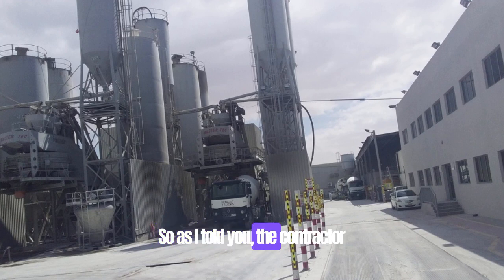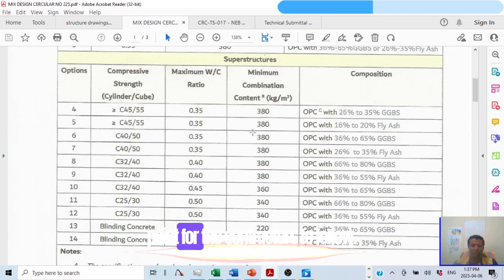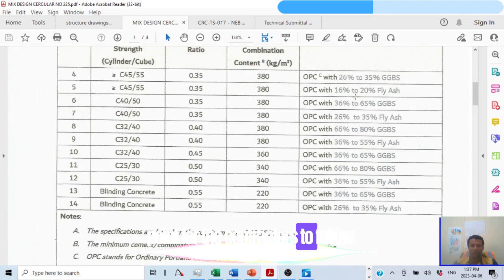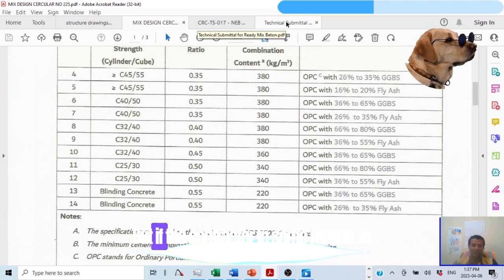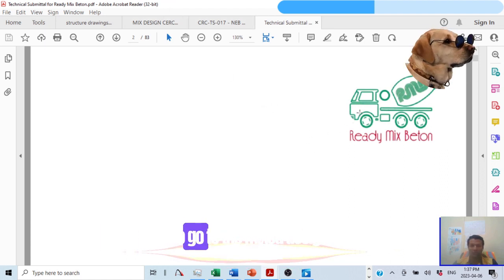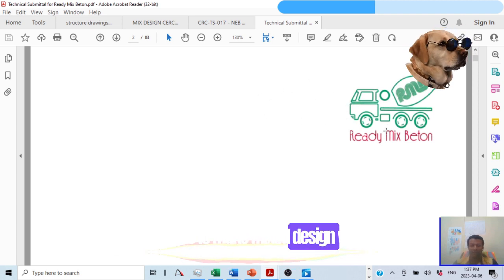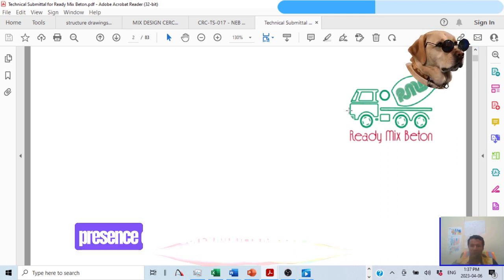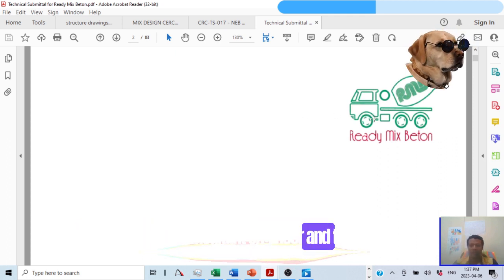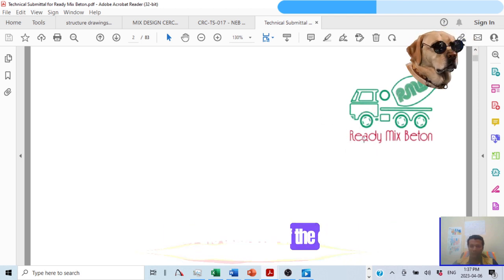So as I told you, the contractor is not obliged to follow the circulars. The circulars are just the starting point for the contractors to follow. But if the contractor for some reason cannot follow this, they have to go to the mix design. So they have to make the mix design in the presence of the consultant engineer, and then they have to send it for the approval of the consultant and the client, and the client representatives as well.